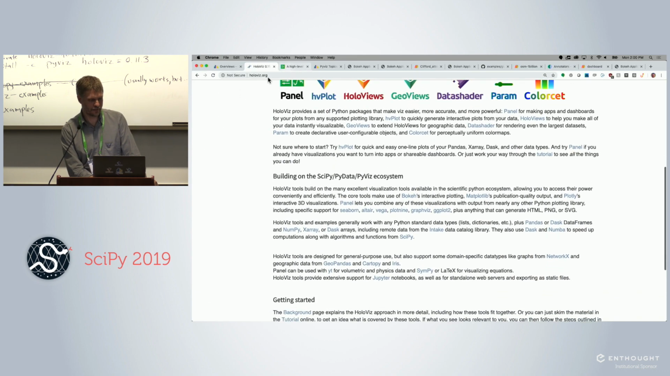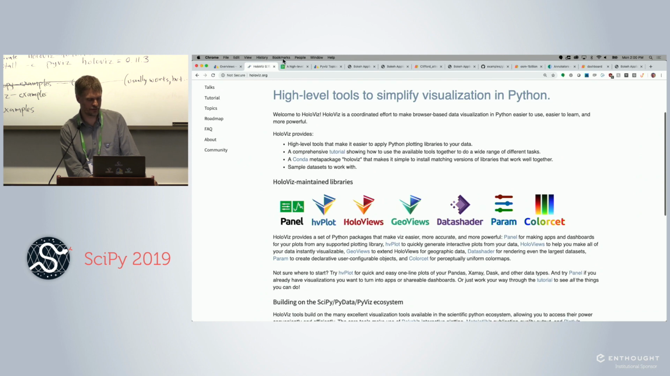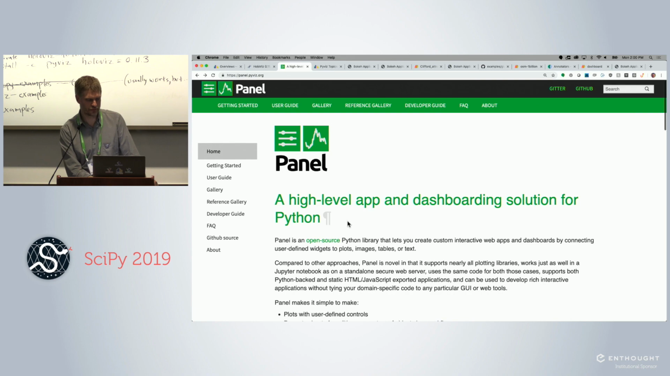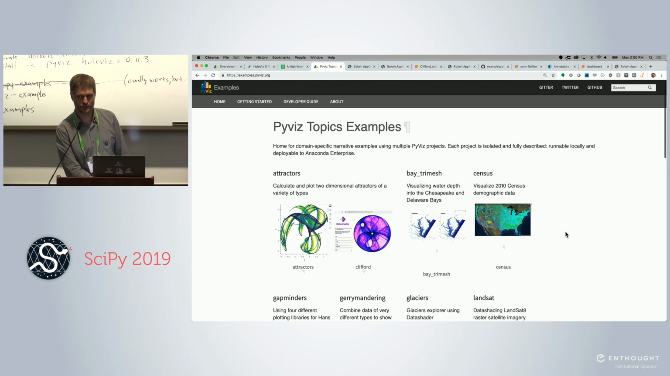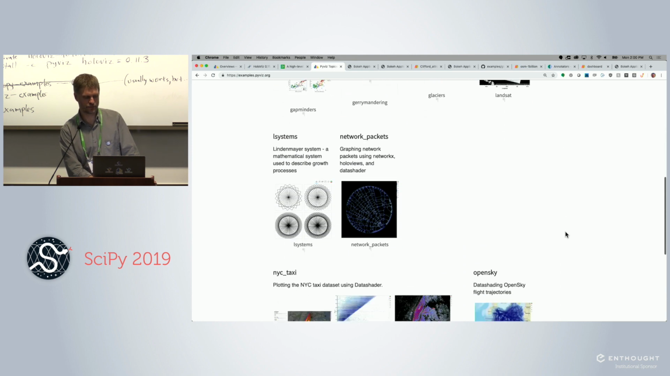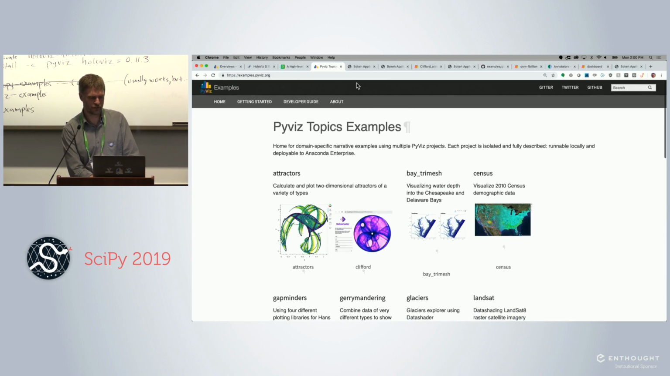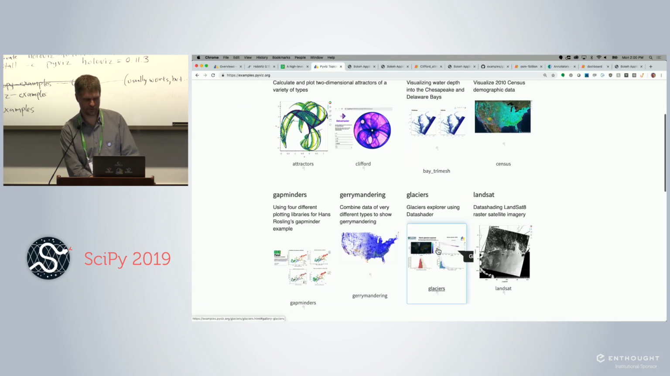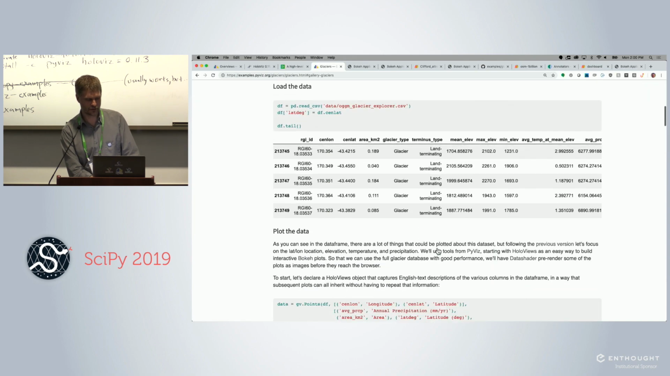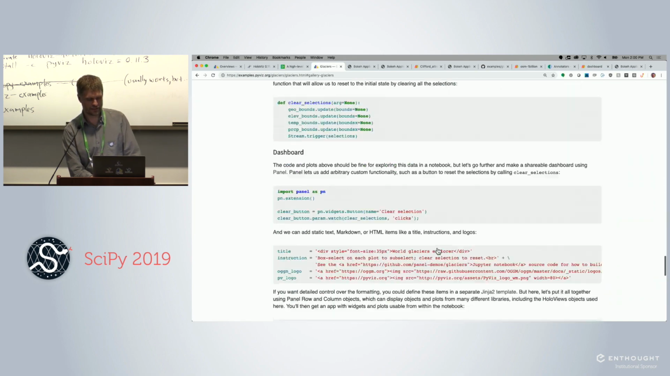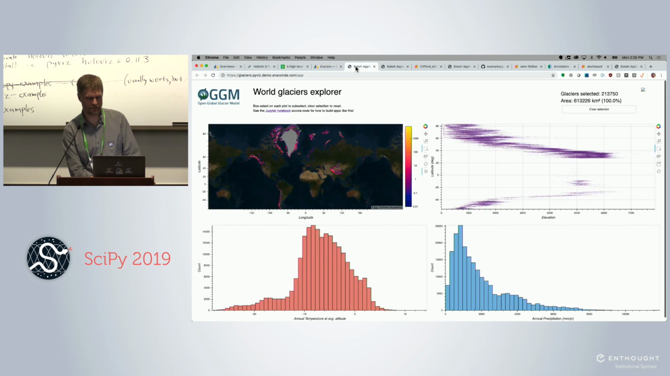Okay, and then if you drill down further, you can go to an individual website. There are links to all the websites, but for instance, to get to Panel and so on. PyViz also hosts a bunch of examples. These are good starting points. Most of the things I'll show you in a second are from here. These are self-contained examples that are fully reproducible and are also deployed. So if I click on this one, that's the glaciers one. Here's the glaciers example. If you click on that, you'll see all the code involved, and then you can see it deployed as a dashboard.